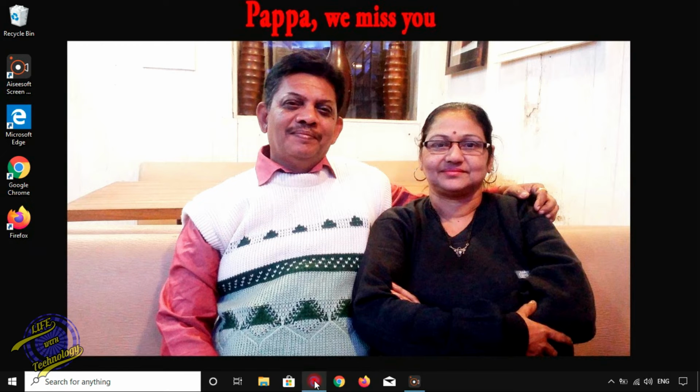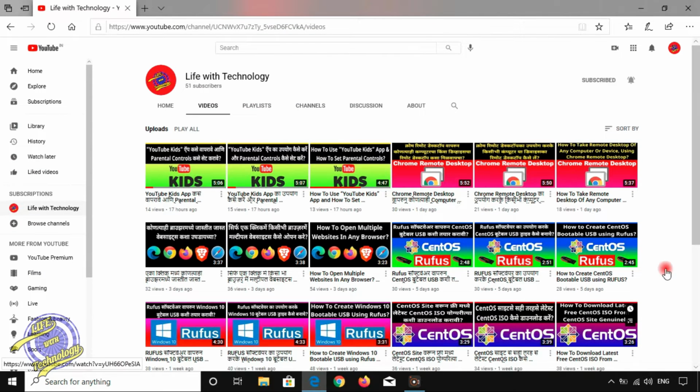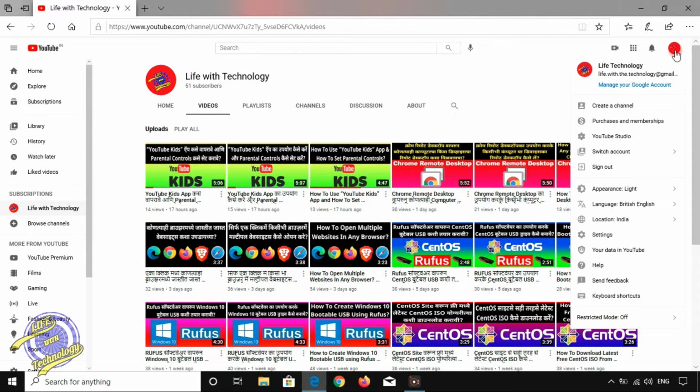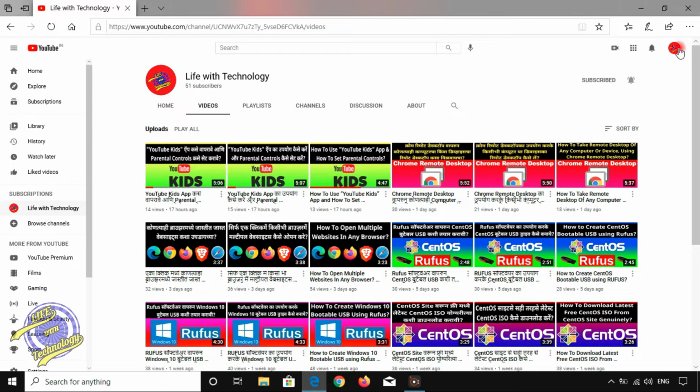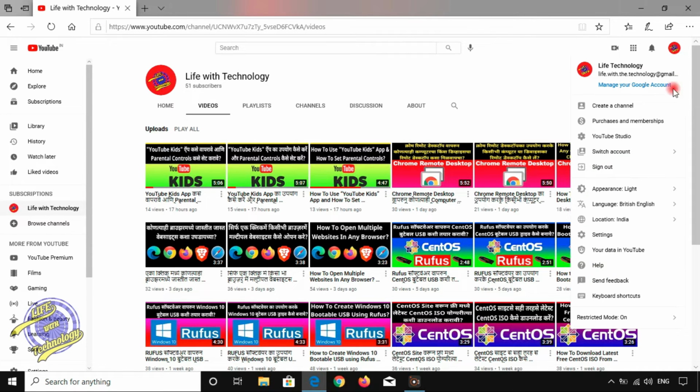Make sure you have signed into YouTube account on your computer. On right hand top corner, click the profile icon, then there is a restricted mode option available at the bottom. The same option which is inside the YouTube mobile app is also available here. When you click activate restricted mode option on this browser, nobody could turn it off without signing into the YouTube account. To turn off this restricted mode, same Google account password is required.